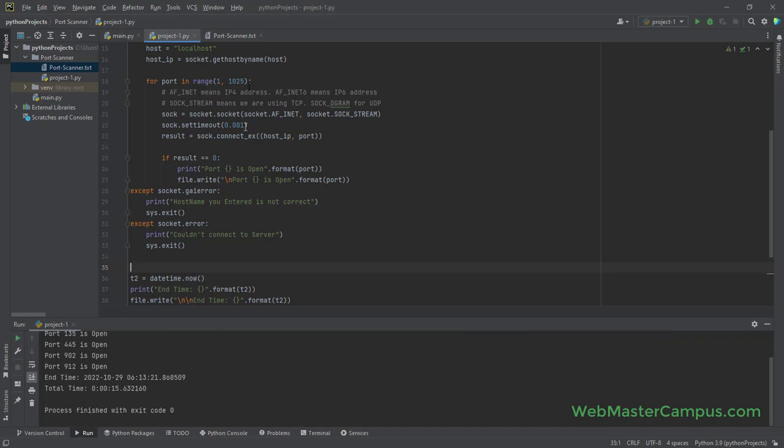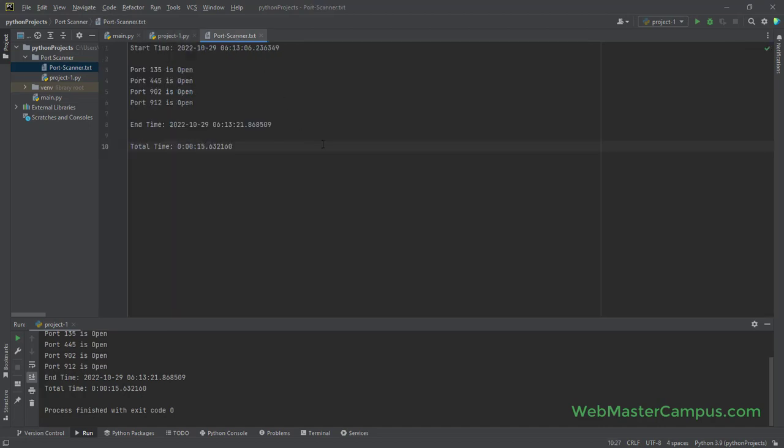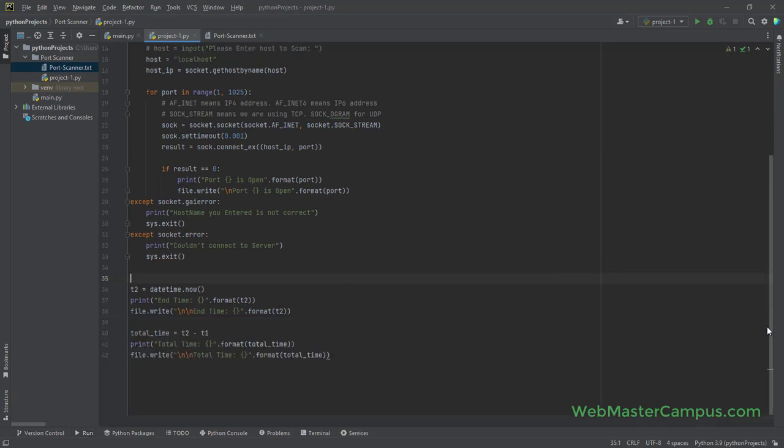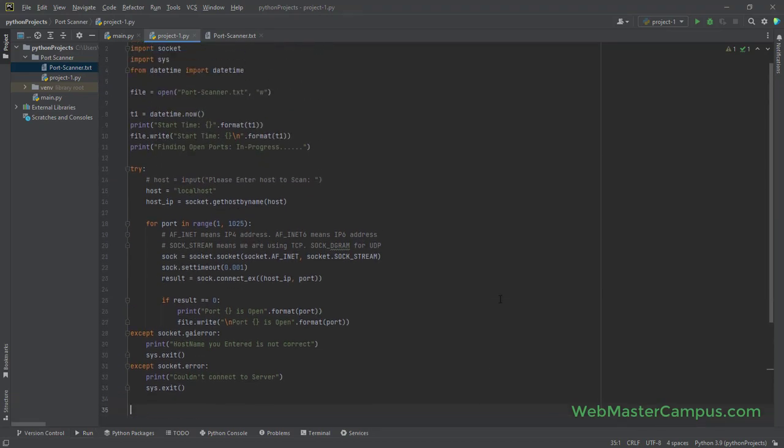It's finished, and now I'm going to see the port scanner file. You can see the result is sorted out and more formatted: it's going to give you start time, open ports on individual lines, end time, and the total time. Okay, so this is how we can achieve a Python port scanner, and this is one of the simplest programs that I have made for you.